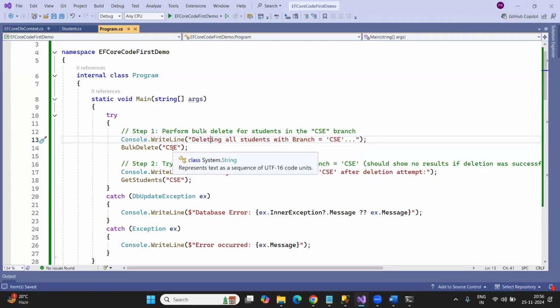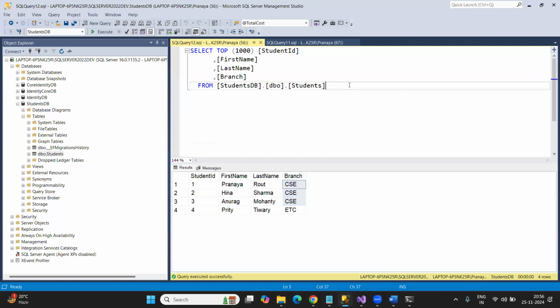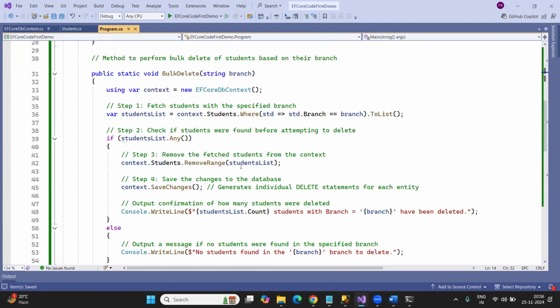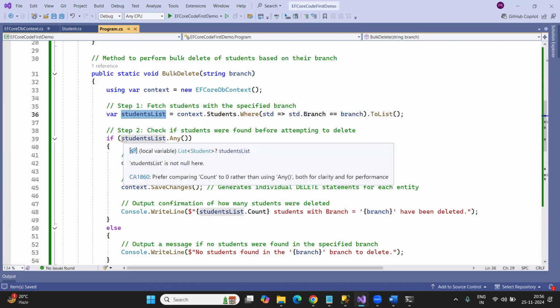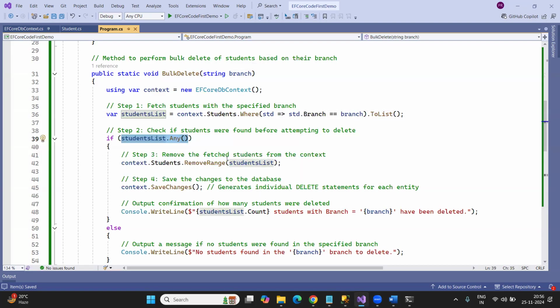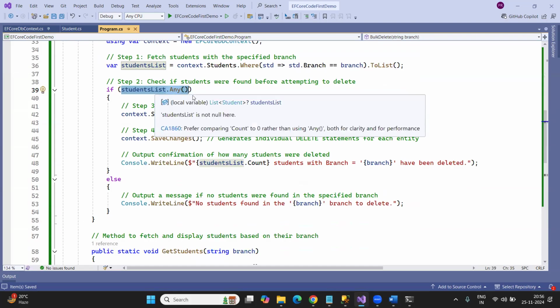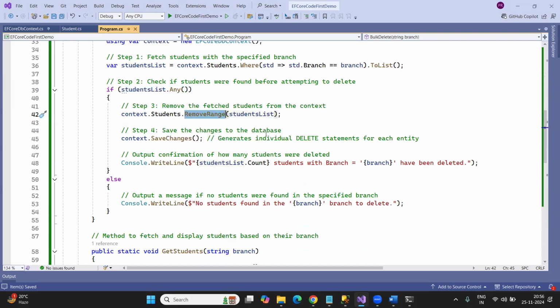In this case, I'm going to delete all the CSE branch students. Currently you can see three CSE branch students are there, and their first name and last name have been changed. These three students I want to delete from my database. For that purpose, first of all I need to fetch all the students whose branch is CSE, and check if at least one student is there, then go ahead and remove them. For removing the data, I'm using the RemoveRange method, and then I'm calling the SaveChanges method. That's it. Once I call the SaveChanges method, it should delete all the data.